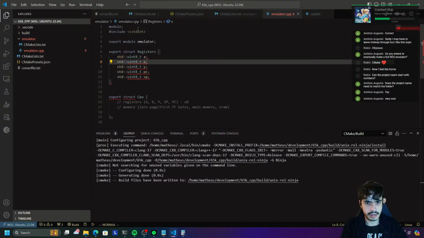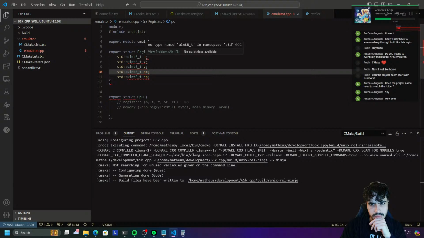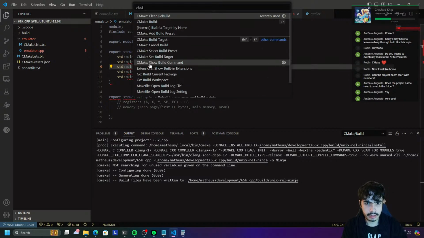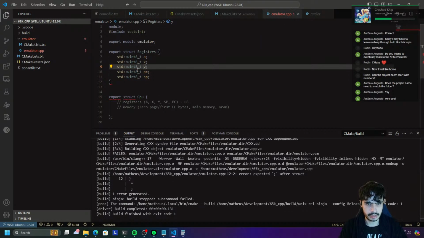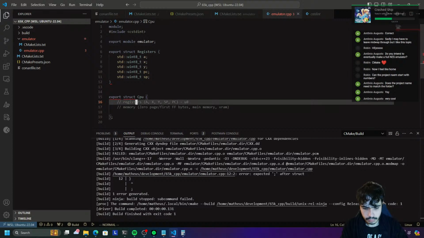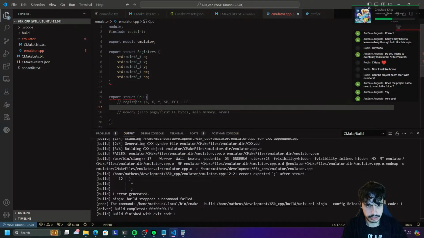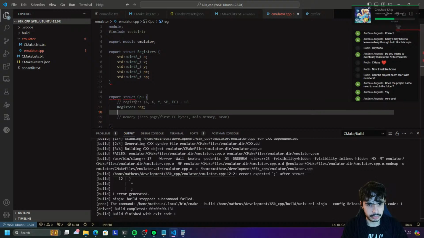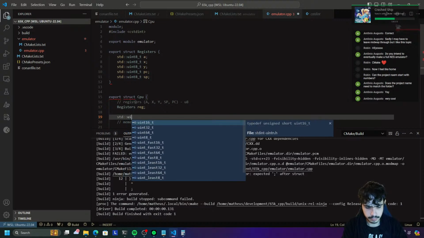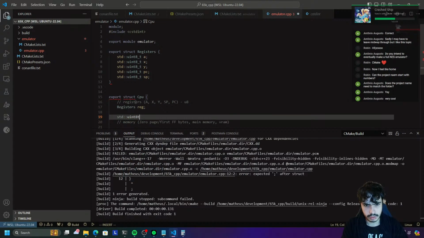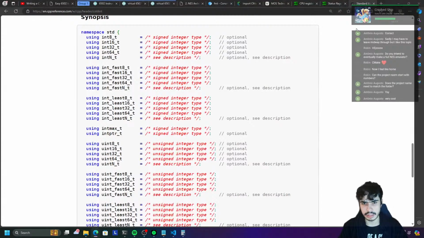Yeah, so these are the registers that we need. Right. There you go. It was just a fluke of IntelliSense. So we basically have the registers here, and then we also have, I guess, a byte here.